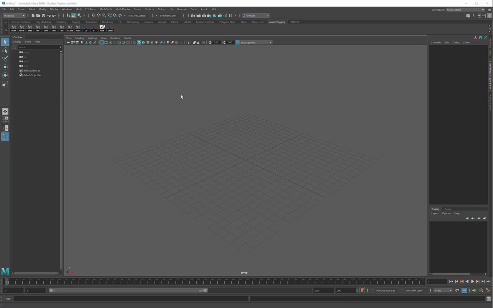All right, so we are going to start our very first 3D model, and what we're going to do is we are going to model a flower petal. Just one petal, and we will turn that into an entire flower.